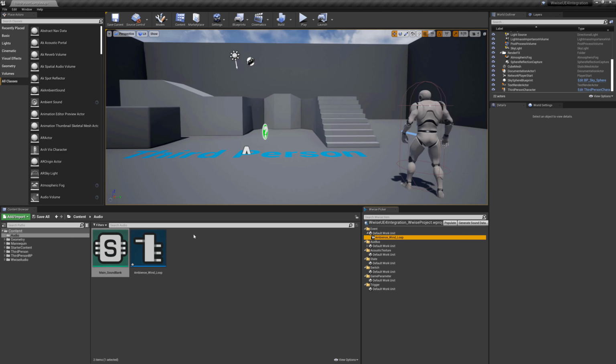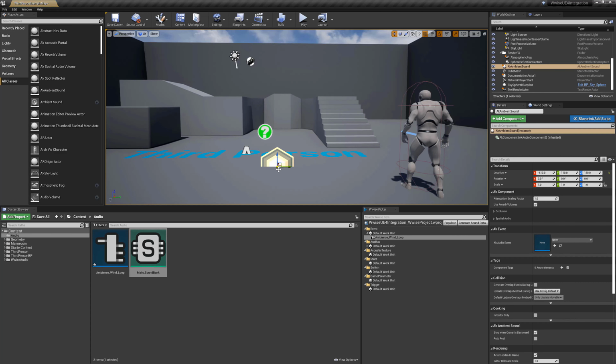We want to play our wind loop in the level, so for this we'll need an AkAmbientSound Actor. Look to the actor browser in the upper left part of the screen. Select to view all classes, then drag and drop an AkAmbientSound into your level. Remember, you have to use the actor class with an AK prefix in order to call the event from Wwise.